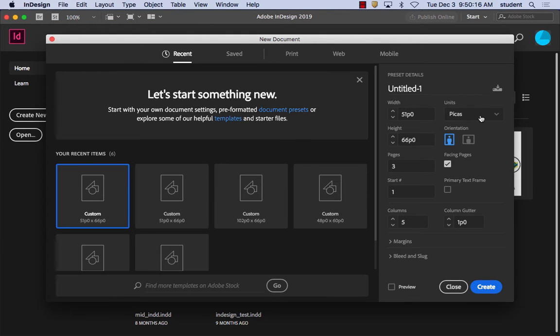In the document, you come over here and it says picas, and you're like, what the hell's a pica? A pica is a measurement that comes from printing, usually printing press measurement. You could change that to inches if you would like. Right there, inches, 8.5 by 11.